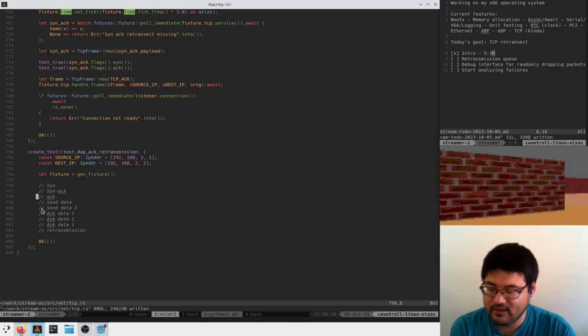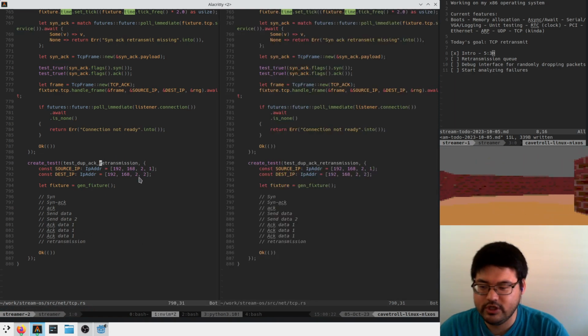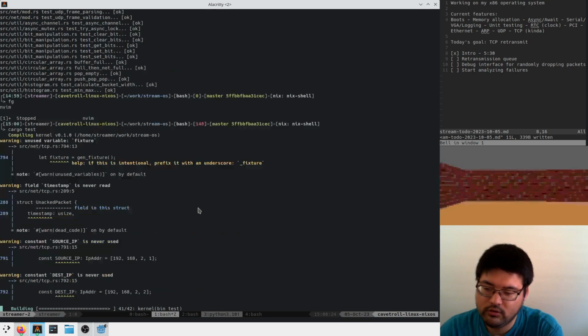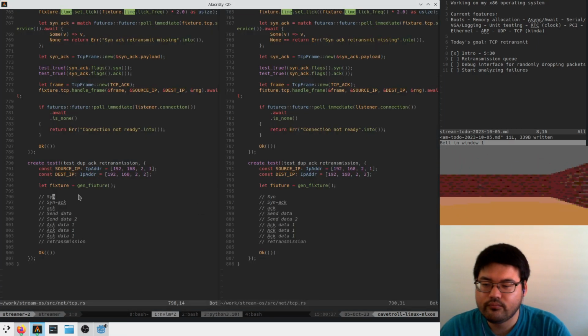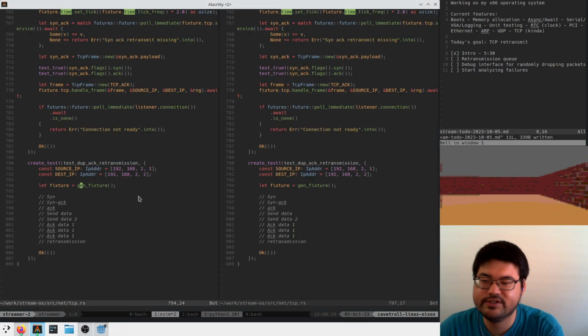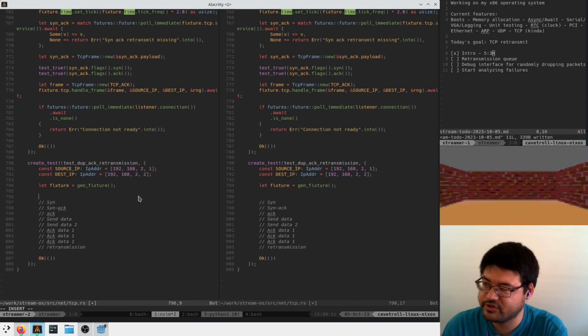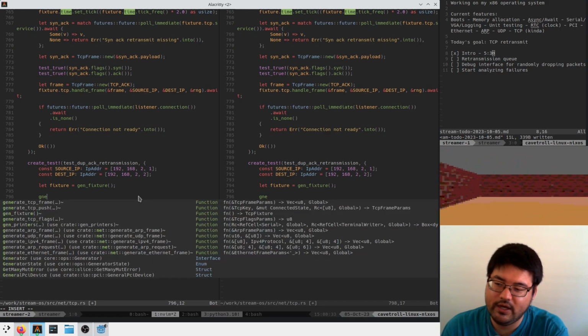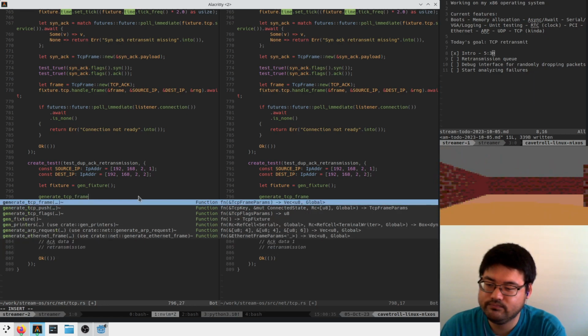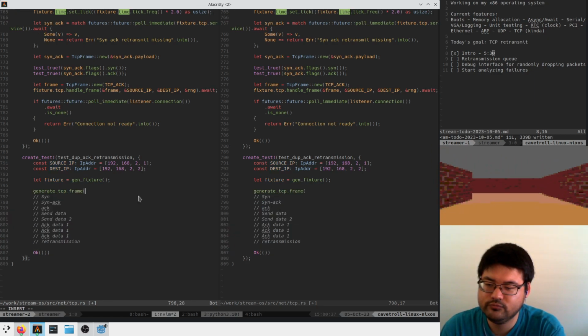And that's going to be a pain to generate. Okay. So I guess we'll just start. So we'll say gen TCP frame that has TCP frame params.